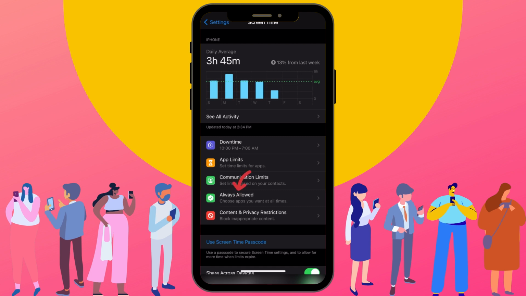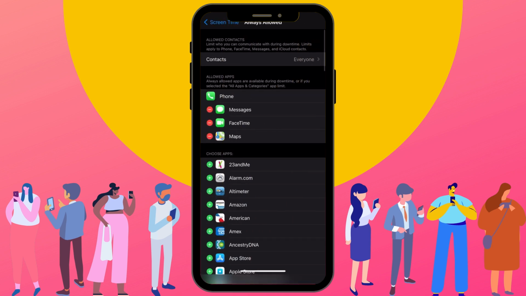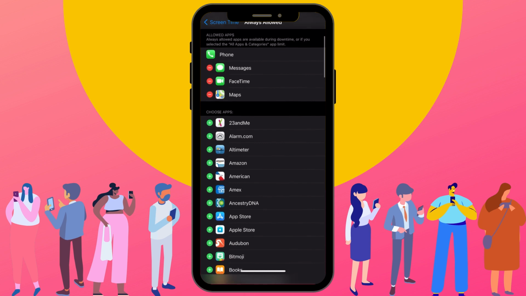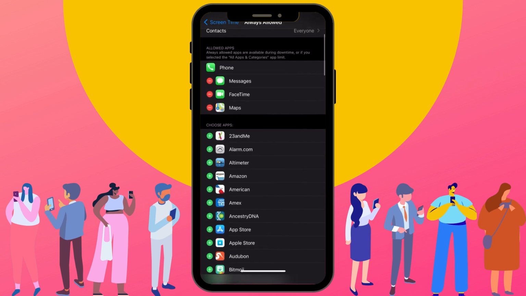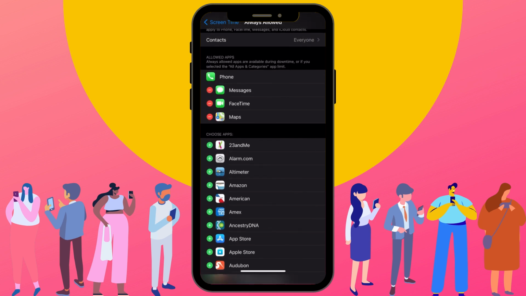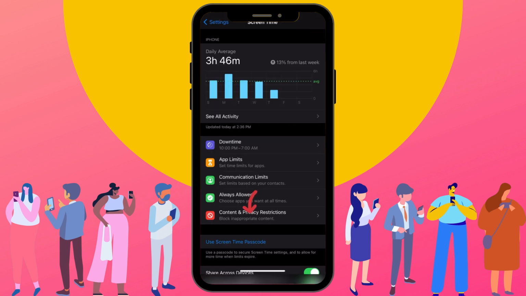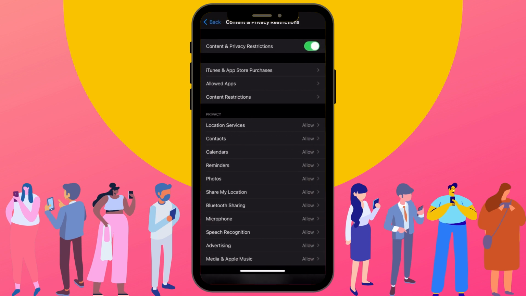Now, the next option, Always Allowed, lets you choose certain apps that will always be available even during downtime. And it's usually apps that you might need in case of emergency. So Phone, that one's always available. You can never turn that off. And by default, Messages, FaceTime, and Maps are always turned on. But you can add other apps, if there are apps that you always want to be available, you can choose those here.